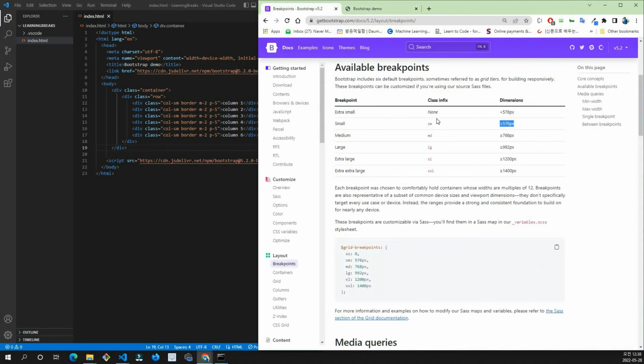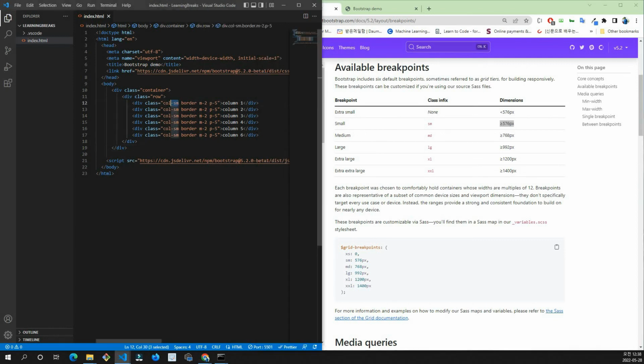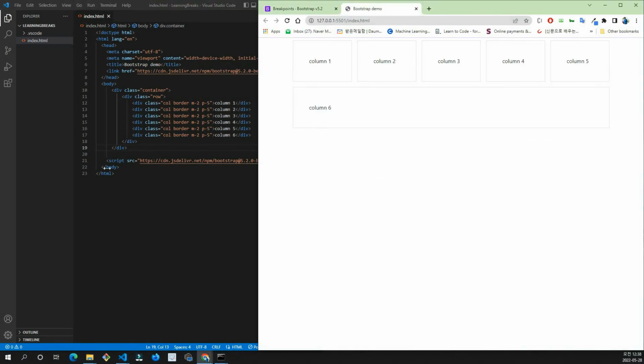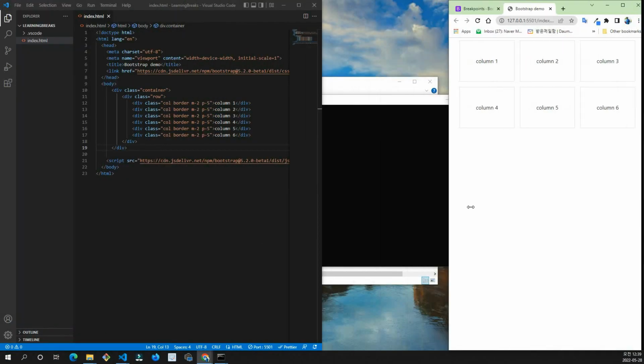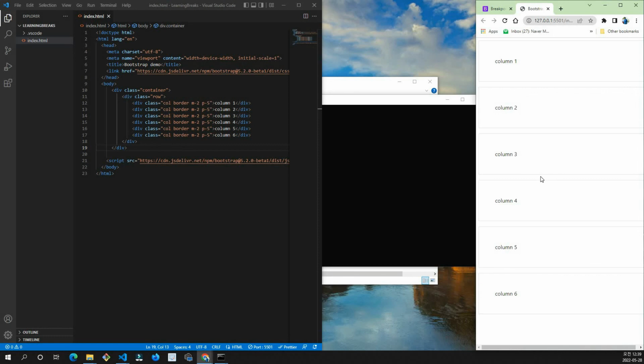Okay, and then very small. Extra small is when you have nothing. So you don't implement any breakpoint, then you have extra small. So with extra small, what happens? It means just the last point. So the last point when the page is very small, that is where you have the break, right?